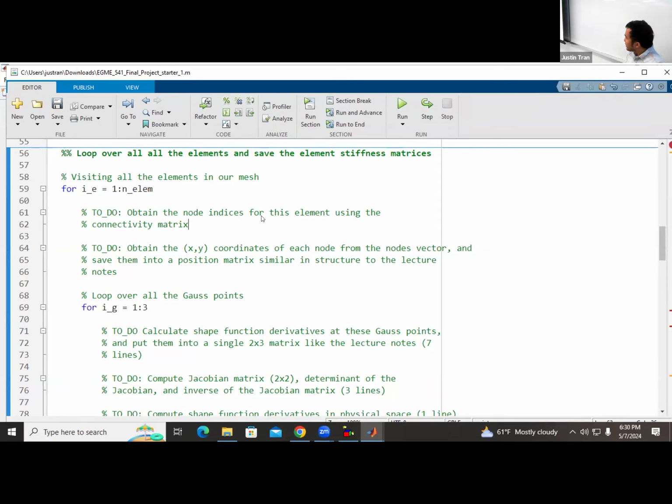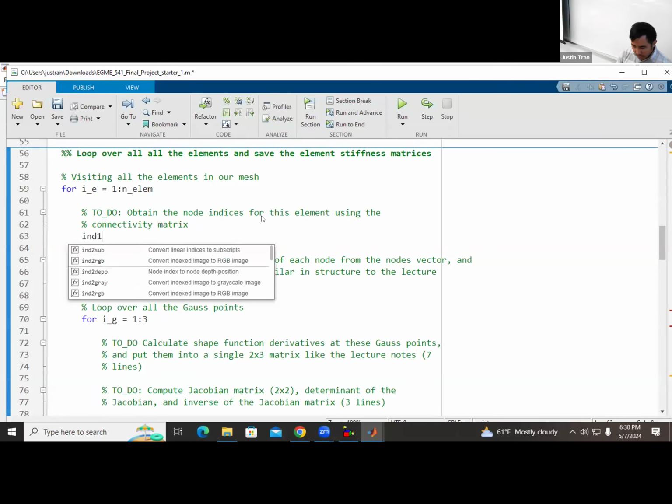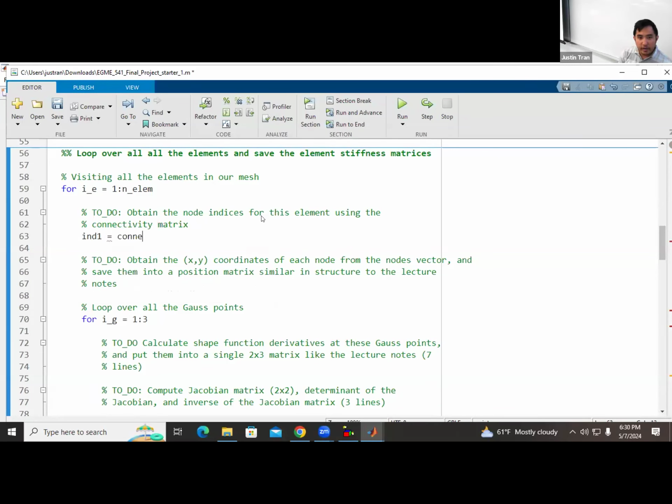Because you need the nodal ID numbers to access the nodes vector. Okay. So usually I do it something like this. I do N1 or IND1, whatever we want. We do connectivity. Okay. We want the first node, right?